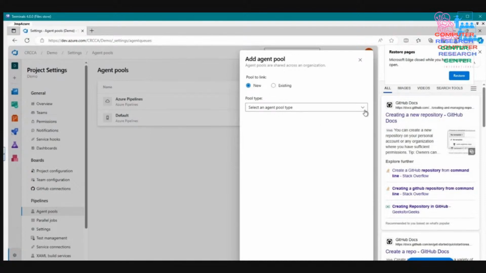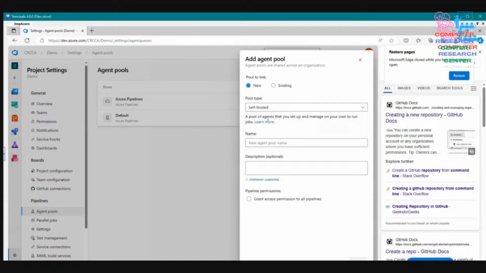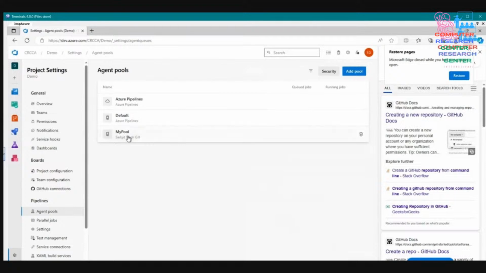Select an agent pool type. The agent pool type is about what the agents inside the pool will be: self-hosted or virtual machine scale set. Virtual machine scale sets are not unlocked yet, so we will go for self-hosted. For the name, I would call it my pool. Let me make a copy, and grant access to all pipelines. When we are creating a pool we are not making that many pipelines, but this is the practice that I usually follow. Next, create. So my pool is created.